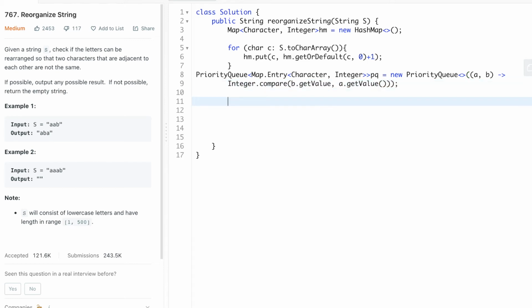So then our priority queue is set. So now let's add them all to the priority queue. So we're going to say for our map entry, for every entry in the entry set. And so in this hash map, we can have all our values, we can have all the key set, but here we're looking for the entry set, which will just say for every entry that's in this map right now.